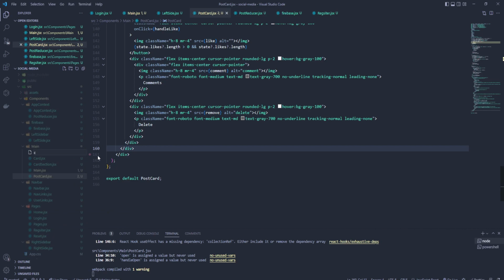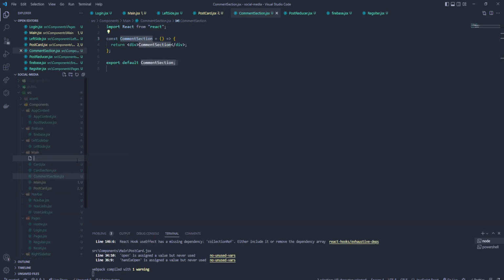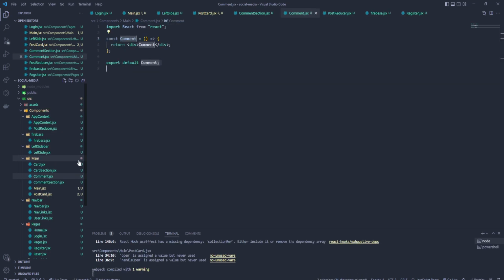called comment section.jsx. Let's create that, and another file called just comment.jsx. Okay, great. So inside the comment section we're gonna be doing all the logic, and this is just gonna be like our postcard for displaying a particular comment. So let's go over here and let's start designing that first.